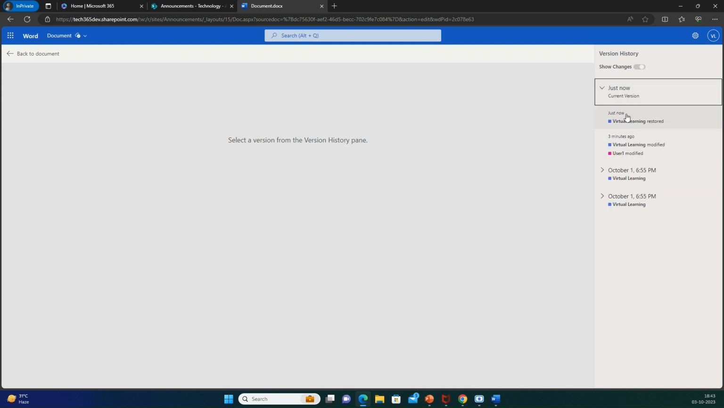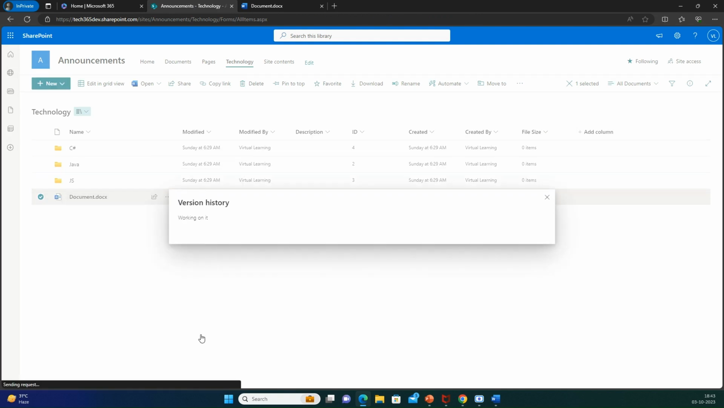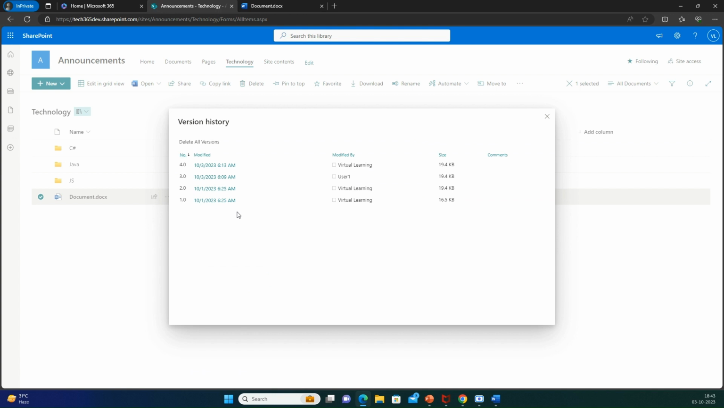You see, so one is this one, another one is this one. Okay, because it is showing based on the time, that's the reason I think it is showing it here as a single umbrella. If we go here and click three dots and click on version history, you will see four versions here. See, it is four versions.